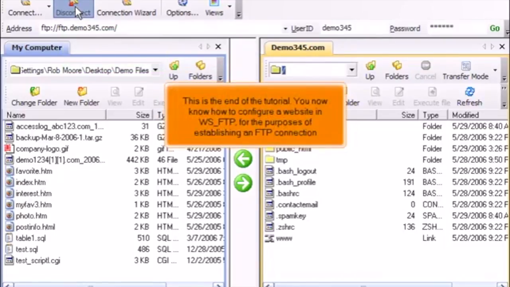This is the end of the tutorial. You now know how to configure a website in WS FTP for the purposes of establishing an FTP connection.